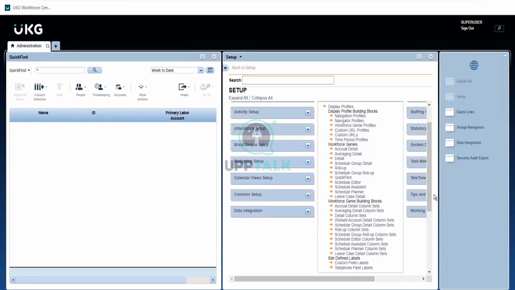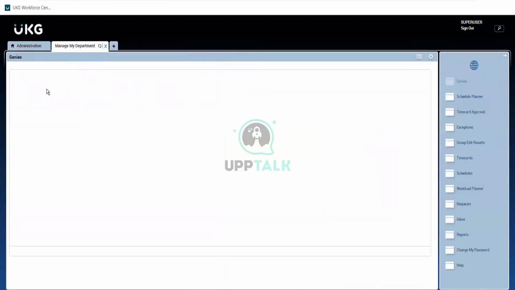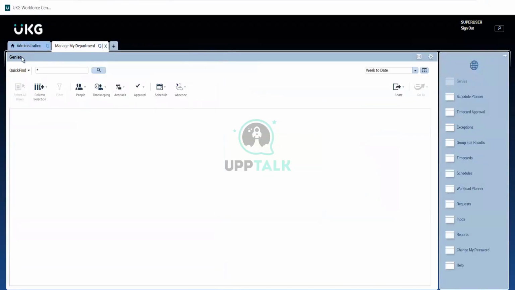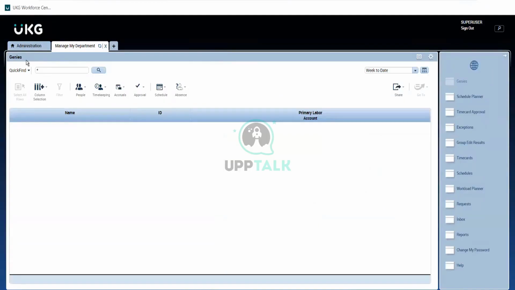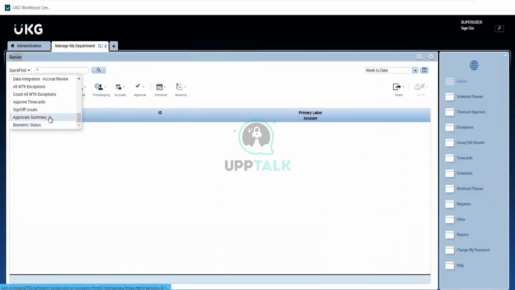Now let's see about these genies and genie blocks. This is what we know as genies. If you see here, we have the quick find, and then we have n number of genies here: approval sign off, totals, the timecard summary, accrued reporting period, approval summary. So these are all genies here.